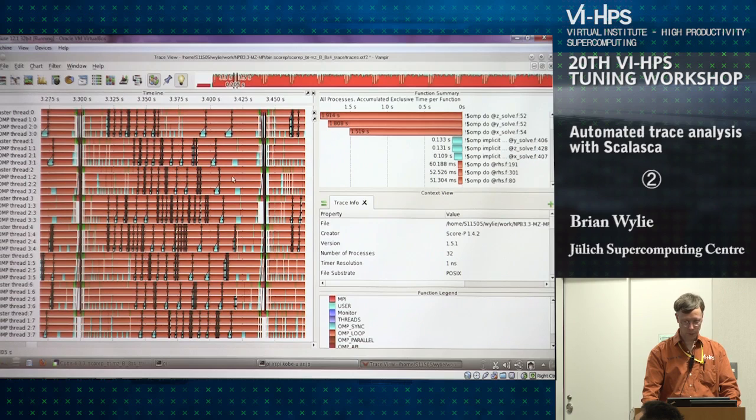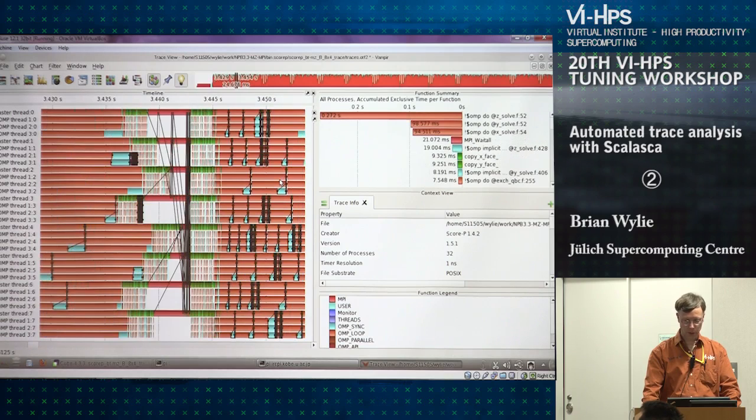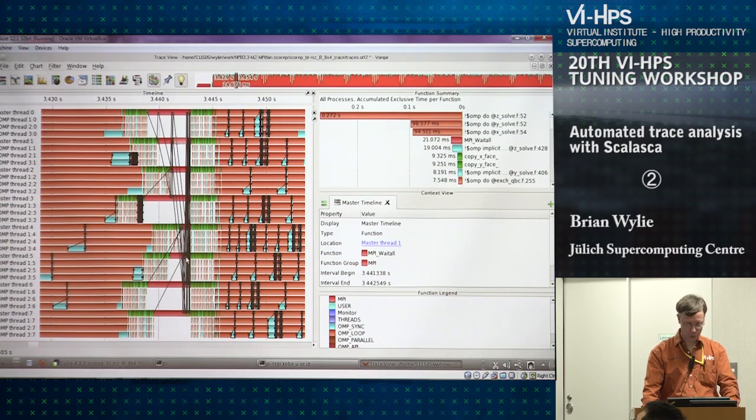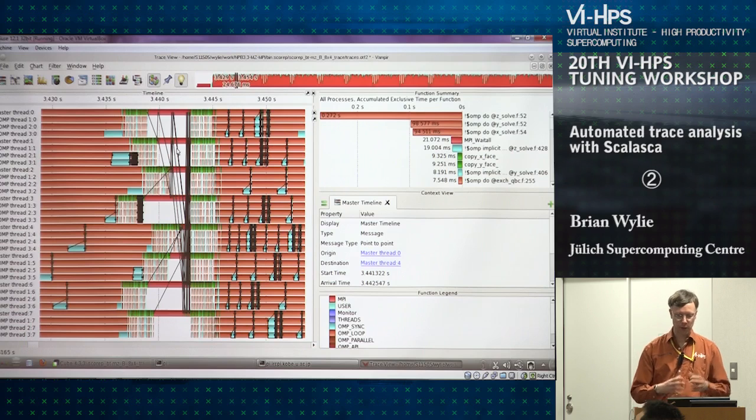As we zoom in closer, here we can see a collective operation. That's a wait all. Actually, the collective operations are only at the end, but here for each timeline, we're seeing when it's executing MPI, which is shown in red here, and we're seeing the message exchange between the processes shown by the diagonal lines. So this is all the event detail that's captured and stored in the event trace.